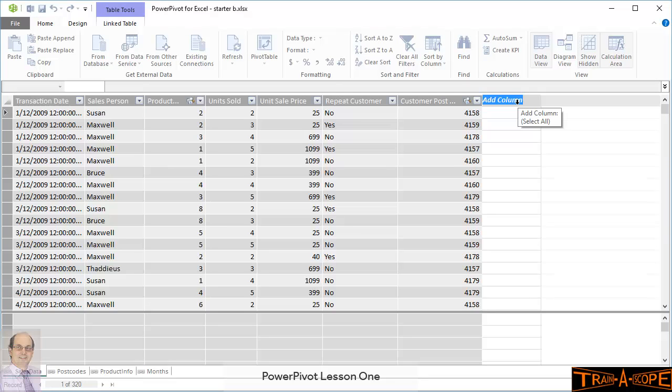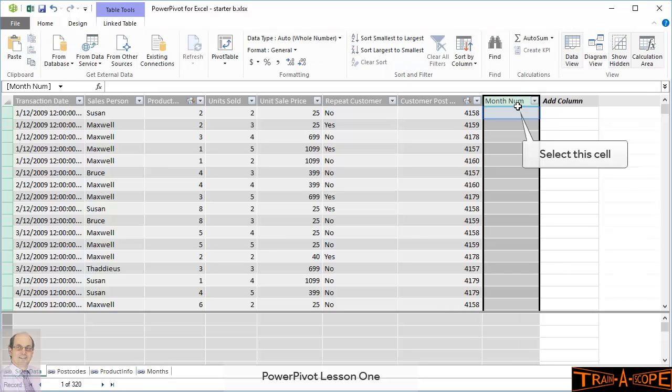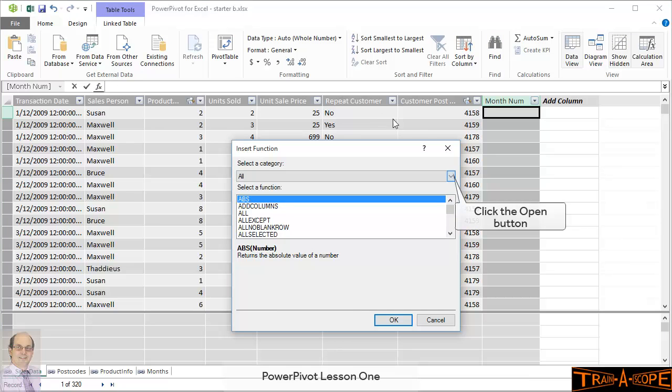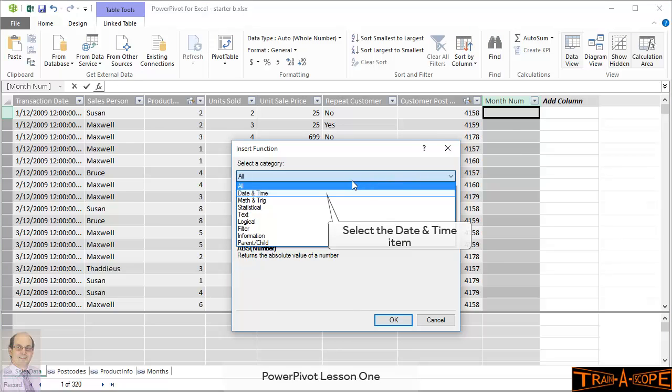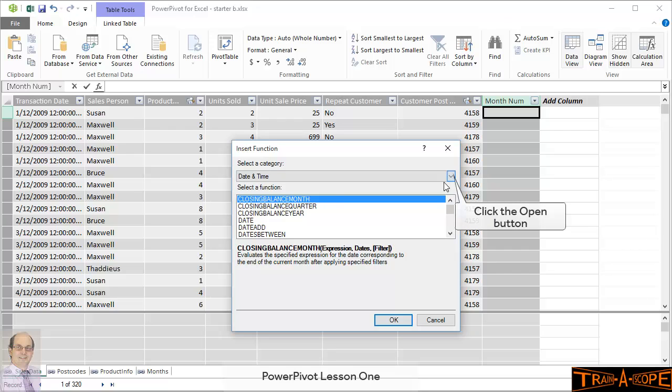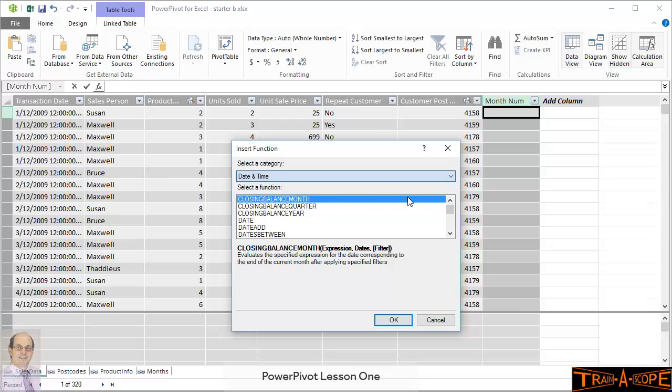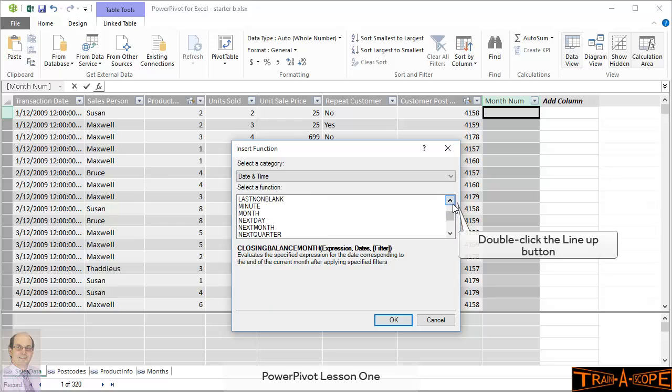I'm going to change the column name and call it month num, for month number. And I'm just going to do a little function here. Now, what I can actually do is use the function wizard. Again, we can leverage our Excel skills. We've got a fairly reasonable subset of functions available to us here. And what I'm going to be using is the month function.